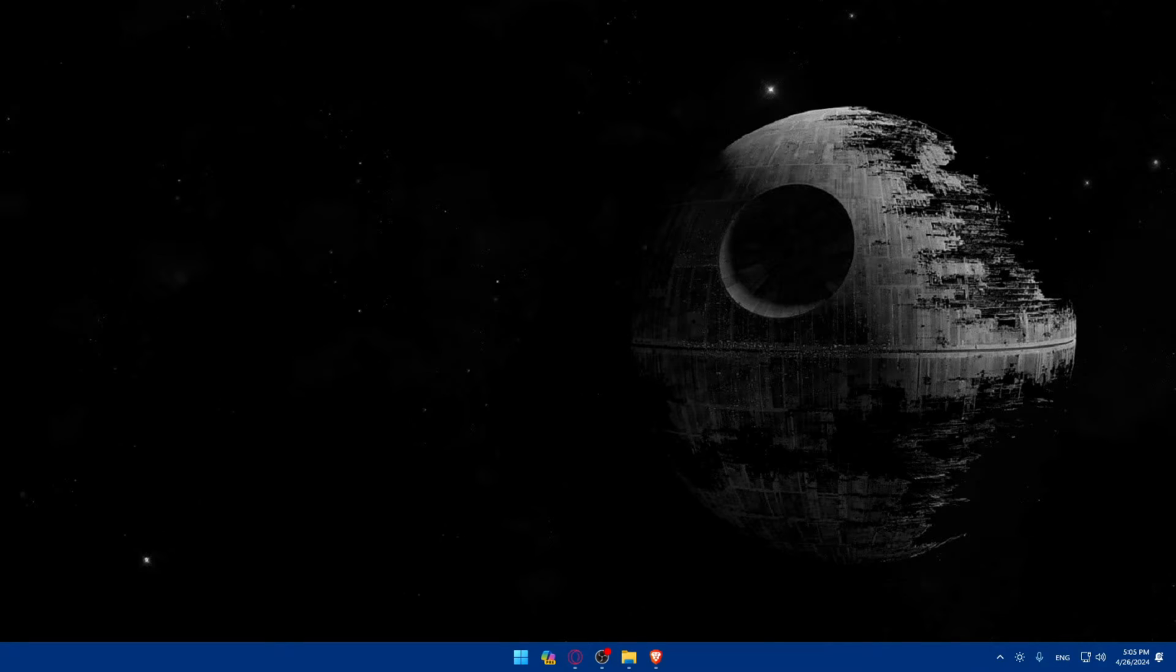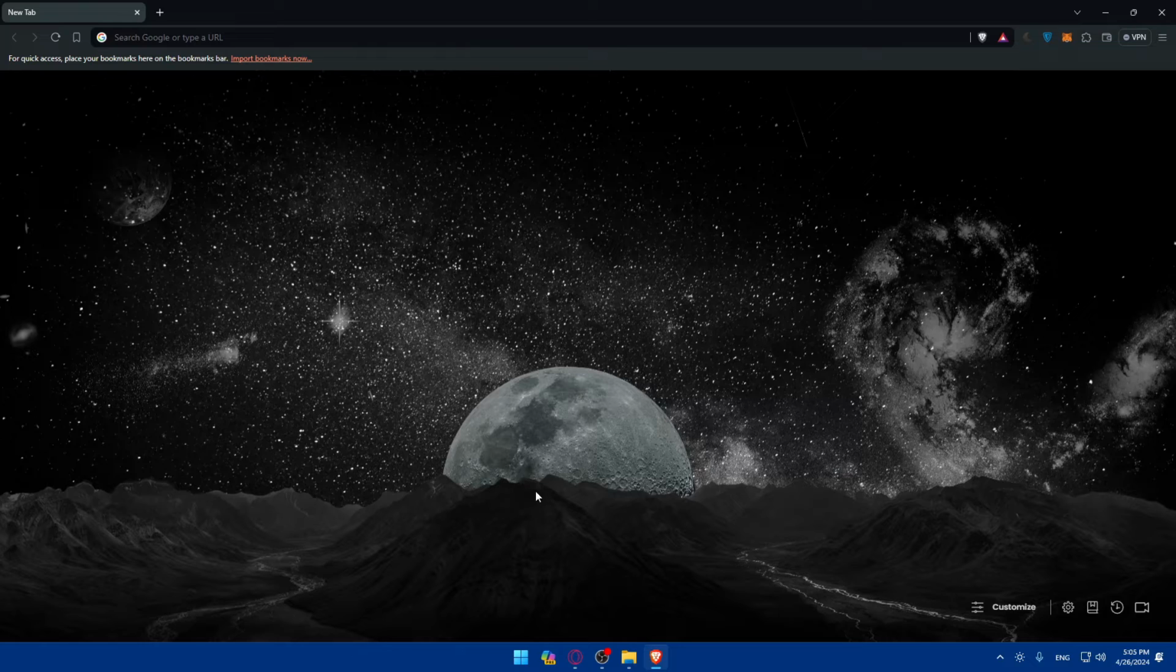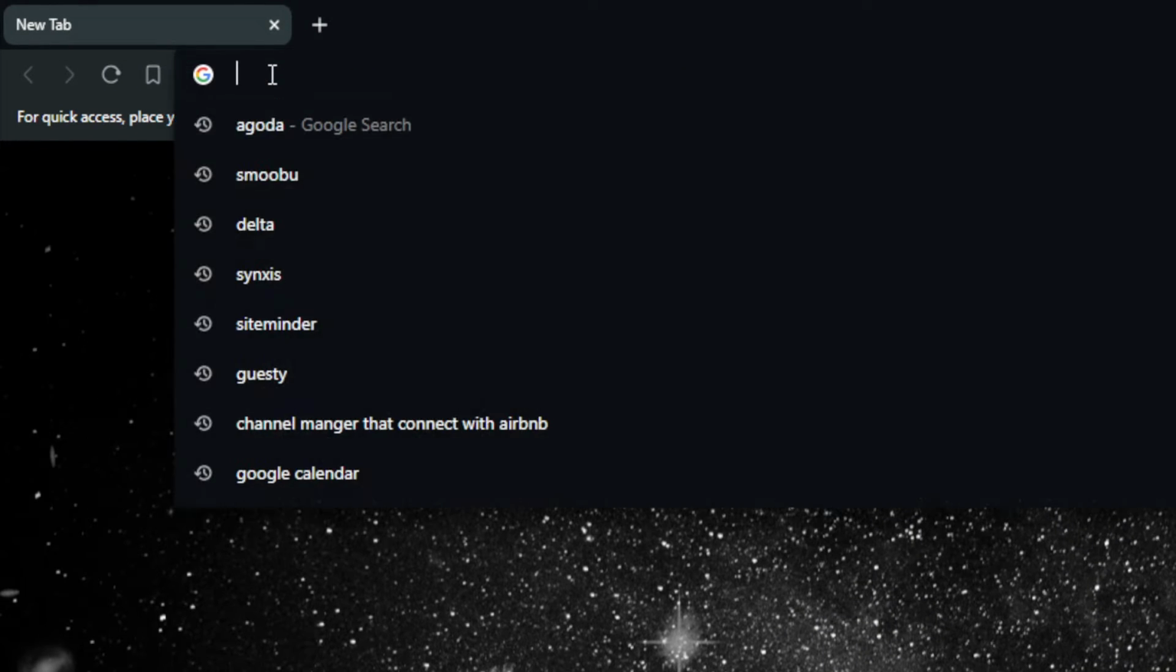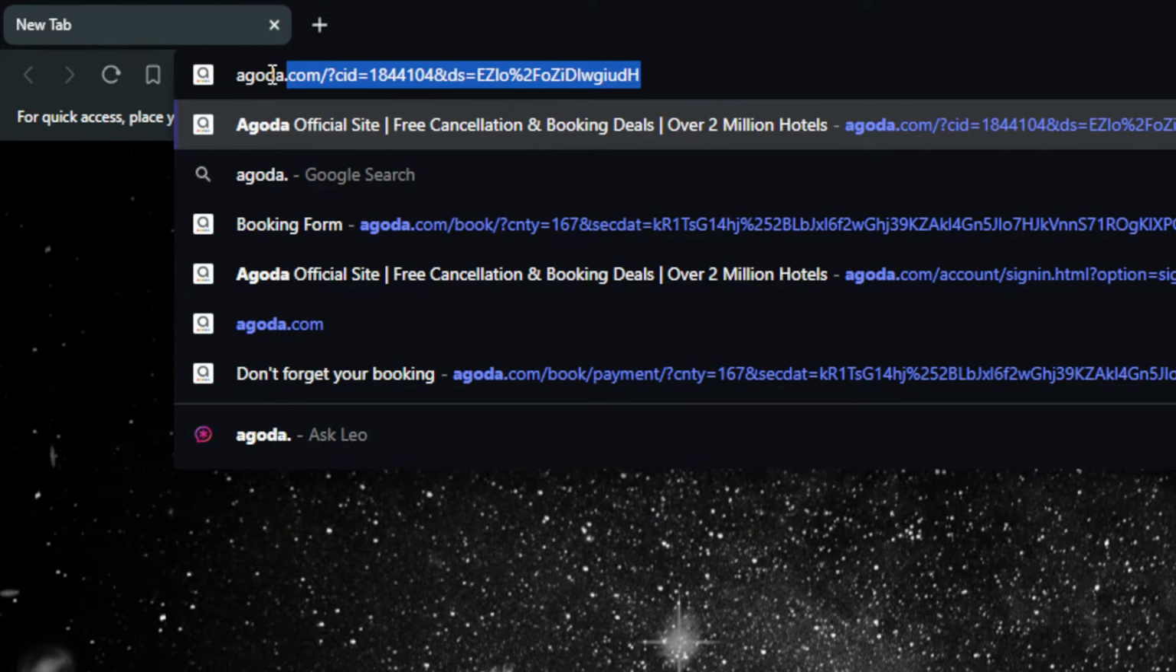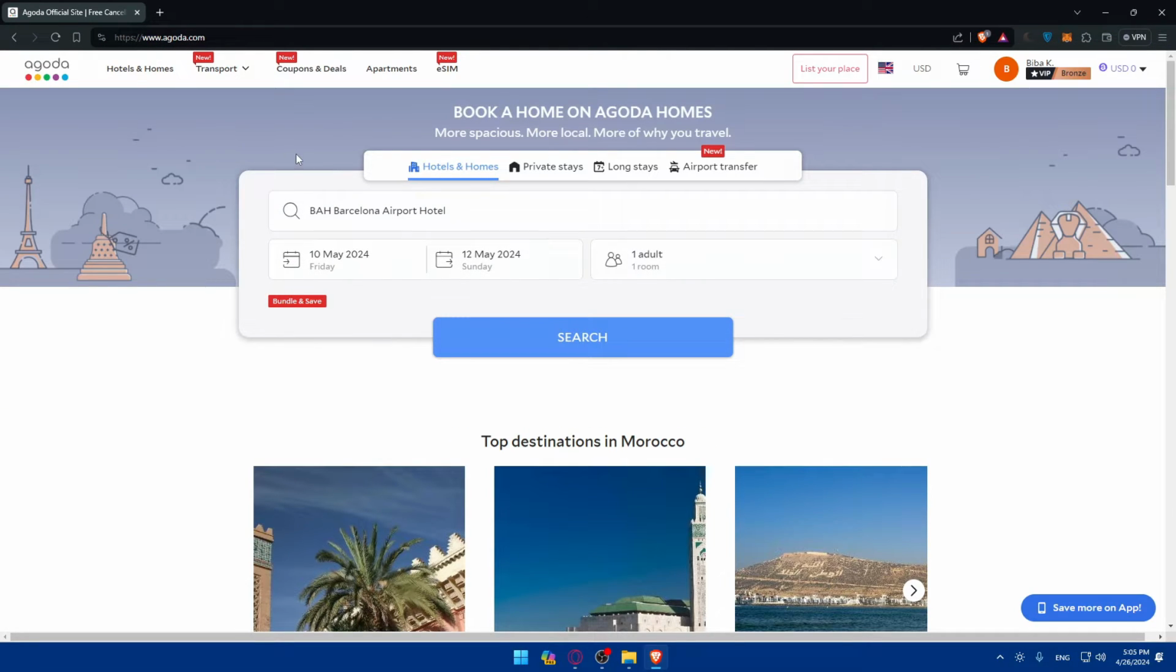First, you'll need to open whatever browser you're using. Here I'm using Brave. For you, you can use whatever suits you. Once you open that browser, go to the URL section. Here, make sure to type agoda.com and hit the enter button. Once you do so, you'll find yourself on the home screen, the main screen.